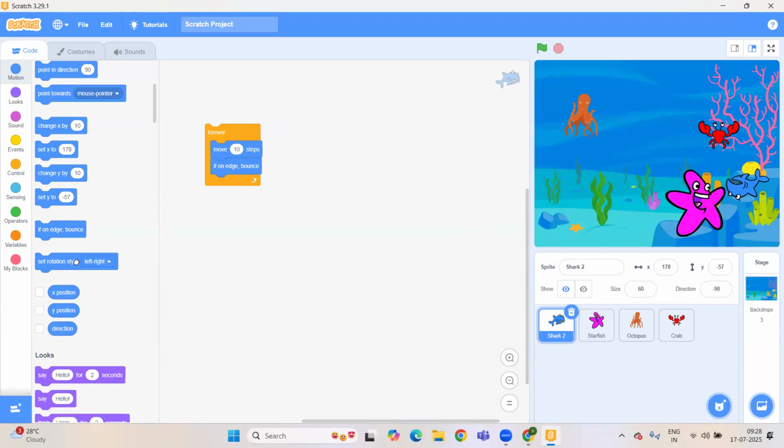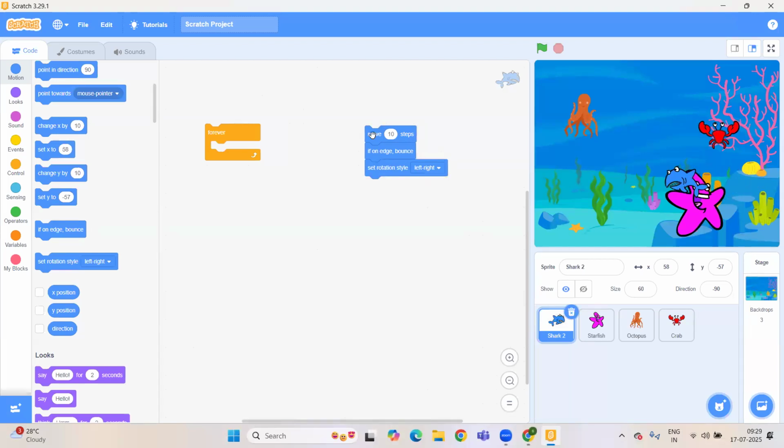Again, the process is simple and the same. Just take that code and drop it after this if on edge bounce code like this. Correct. If I show you this without the forever block, now you can see it is flipping upside down, right?